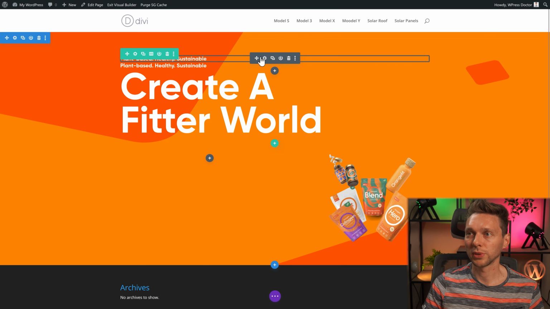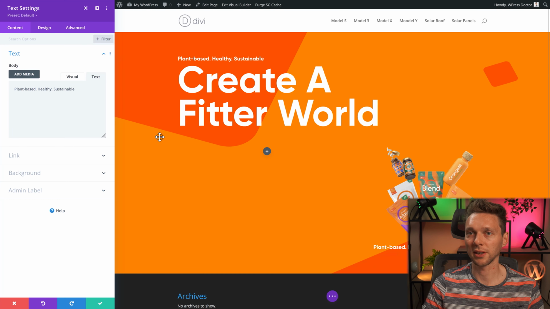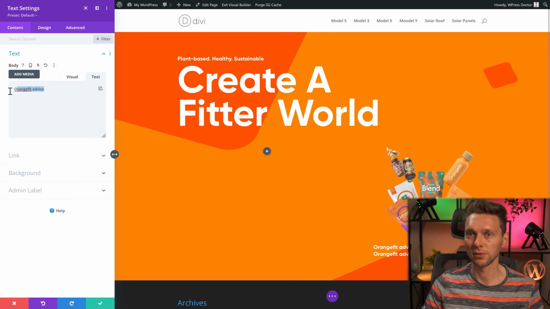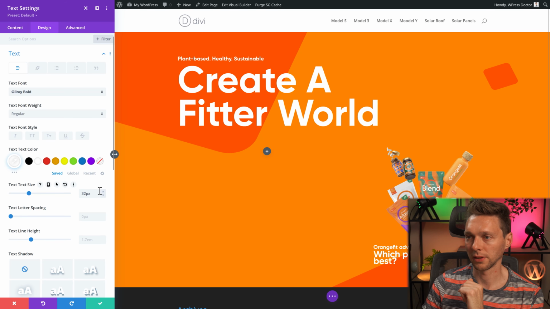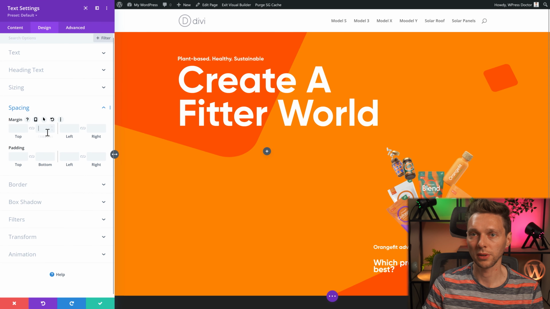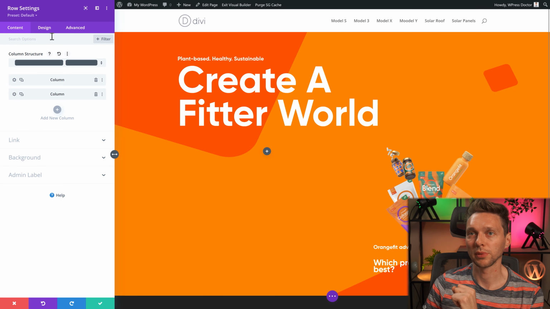And below that module, we actually have a text module, which is exactly the same as the other one, OrangeFit Advice, like this. And we're gonna copy it again, and we're gonna change it. This one is a little bit bigger, so we're going to make it a little bit bigger. And we're going to make sure that there is a little more space. We're going to remove the 0 padding. Then we're going to create exactly the same. How are we going to do that?